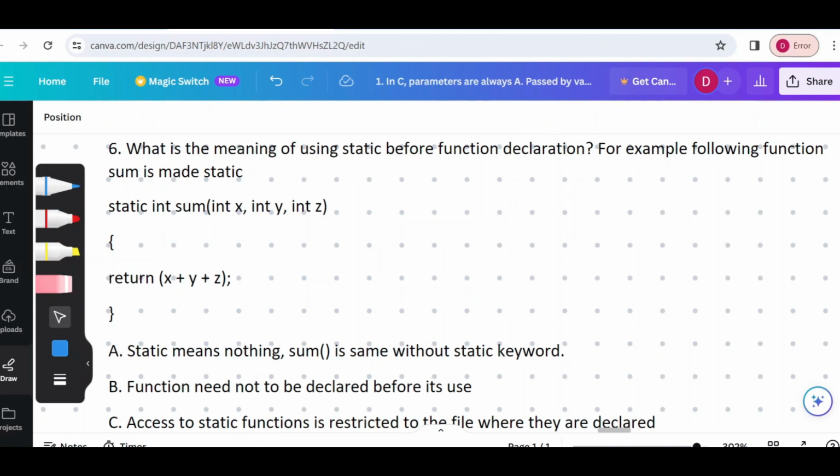So let us discuss the sixth question. What is the sixth question? The sixth question is saying, what is the meaning of using static before function declaration? For example, the following function sum is made static. You see here, you can see static. Just before, we saw extern, right? So extern has no meaning. If you are writing extern before a function declaration, it's actually meaningless.